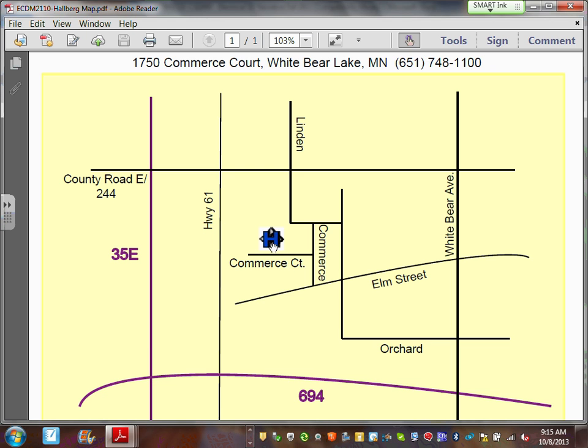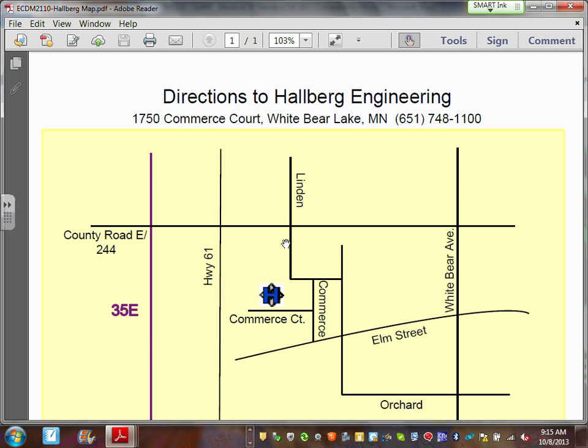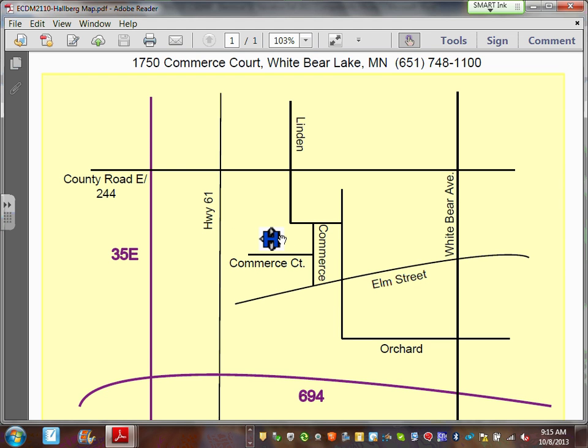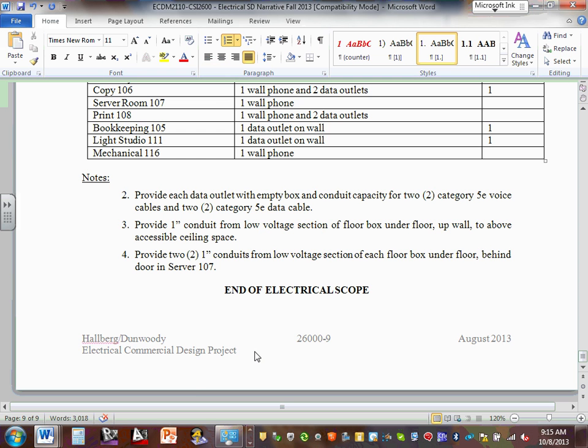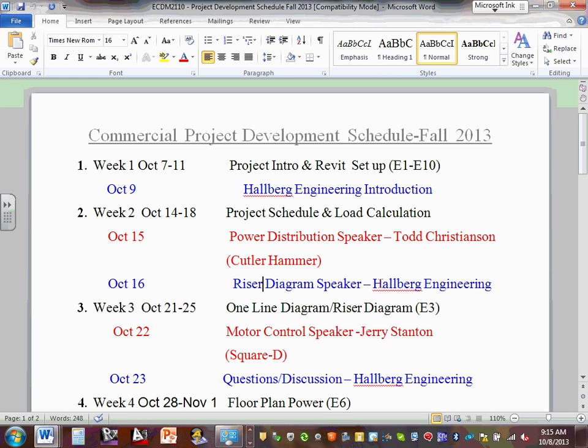This is where the building that you guys are designing is located, here in White Bear Lake. So just to give you an idea, this is where we're going to go to visit Hallberg's office, and you will tour the same building that you're designing. Any comments, guys? Any questions? So that's basically what we're going to be doing for this particular project. Does everybody understand what you have in front of you here?